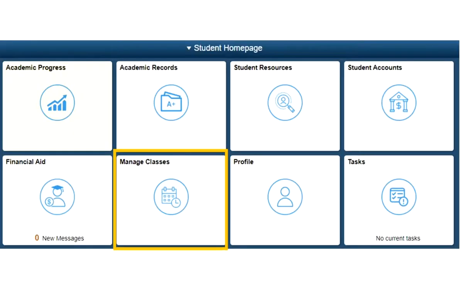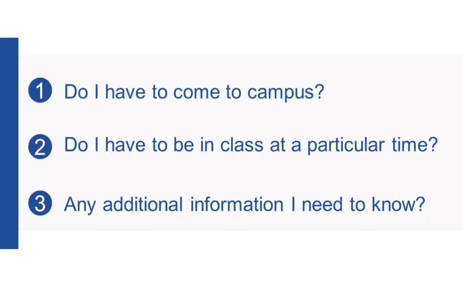Now, you can look in Campus Connect to find the mode of instruction for each of your classes. When looking at your course options, here are the main questions you need to ask about the individual class sections. The first is, do I have to come to campus? Then, do I have to be in class at a particular time? And finally, any additional information I need to know?